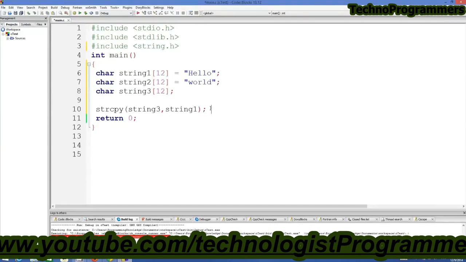This second argument is the variable whose value you want to copy. Okay, so in other words, you can think like this: strcpy is used to copy to dest, which is destination, from source. So source is string 1 from which we want to copy, and destination is string 3 to which we want to copy.